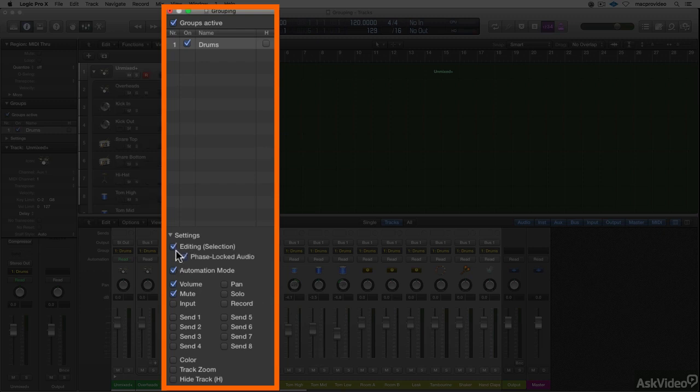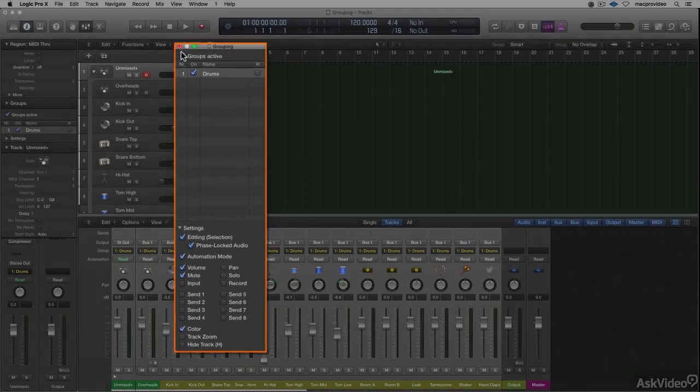I like to use editing as well, because that means any regions that you have that are recorded will all be edited at the same time. So if you move a hi-hat, it'll also move the hi-hat and the overheads and everything else. That's how you want it to work with a drum kit. So I don't want to do my panning, because my panning is going to be all different on the different parts of the kit. But I do want volume. And muting is good too. And maybe I'll do color, just for fun.